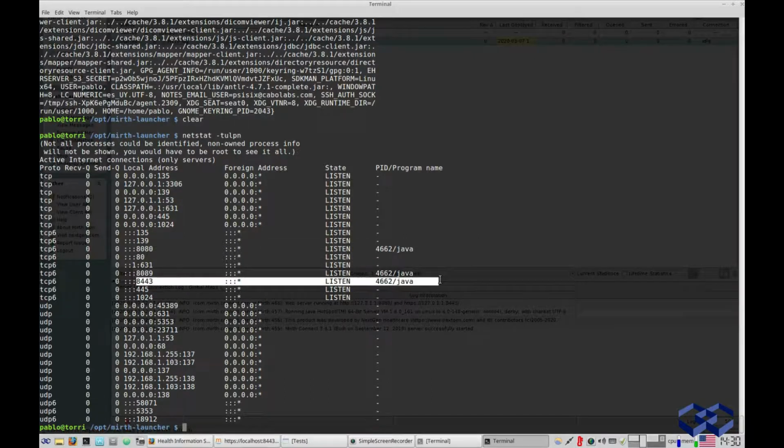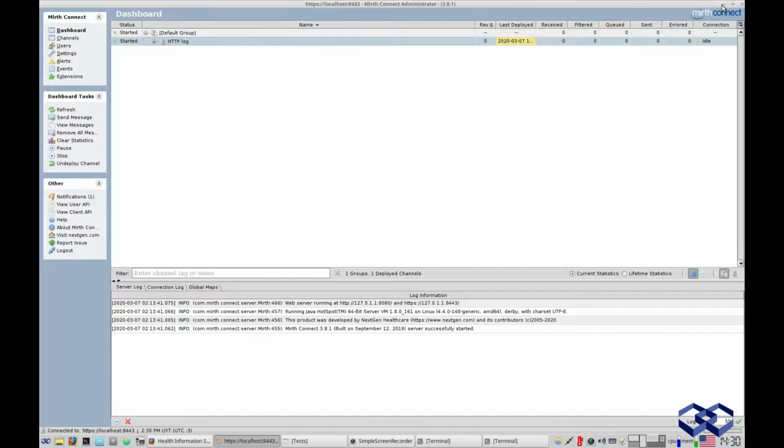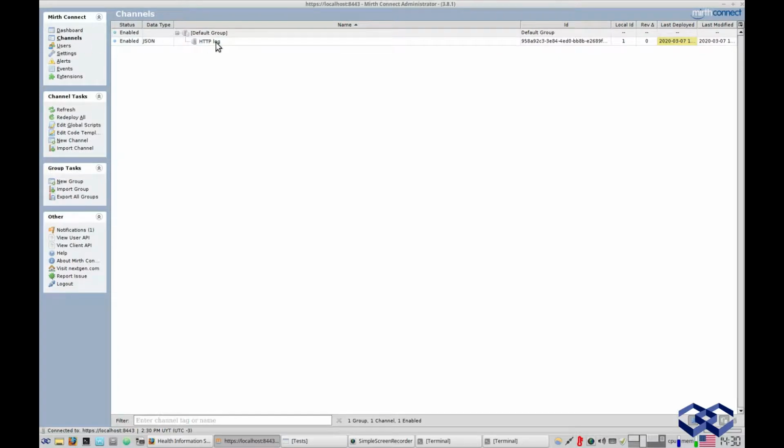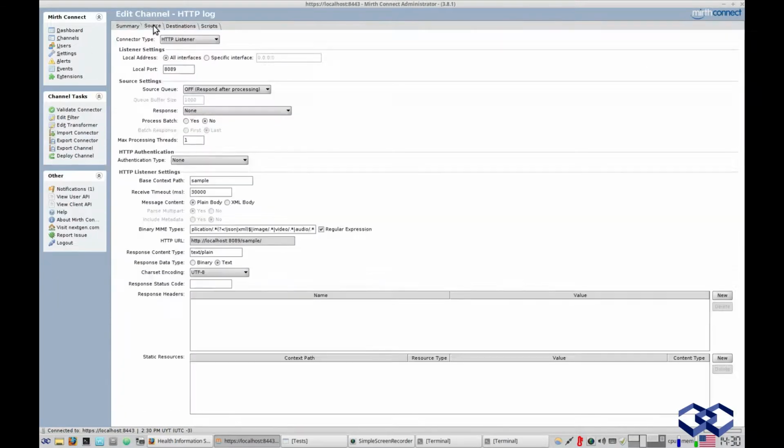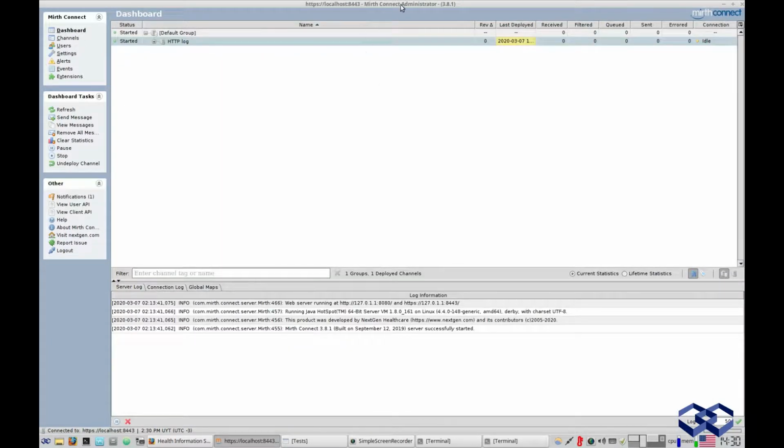8443 also is Mirth Connect, and 8089 is our channel. Those are the ports that are taken right now by Mirth. So I can use that URL. I will just go back to channels, double click on the channel source, and copy this URL, and I will use that URL as configuration.